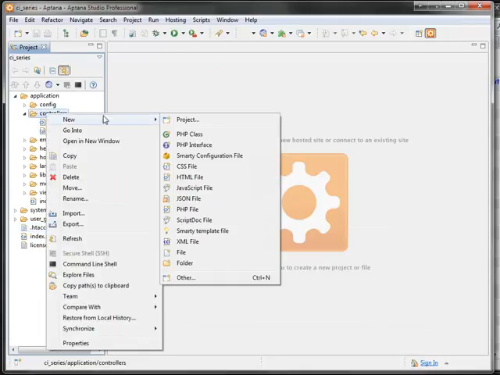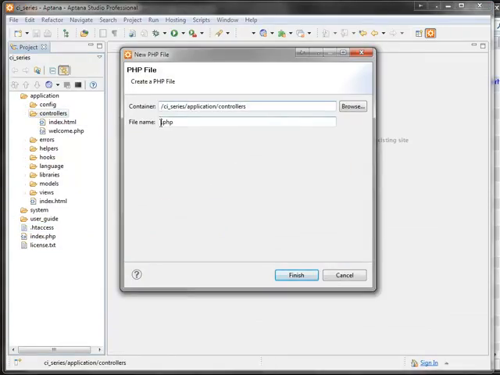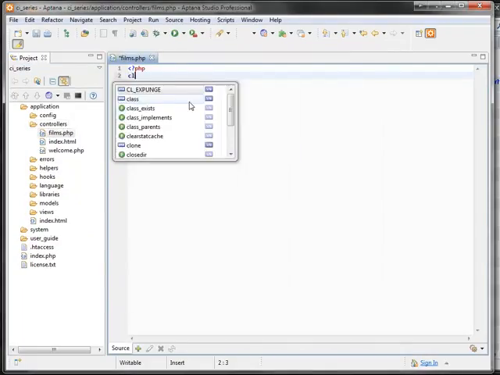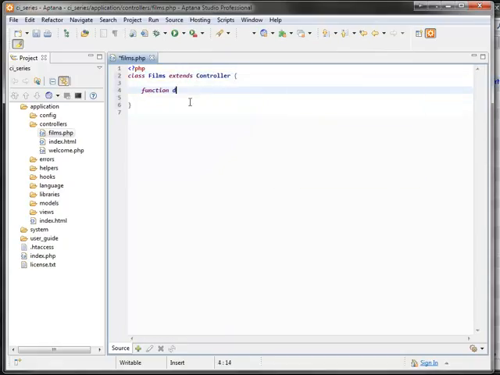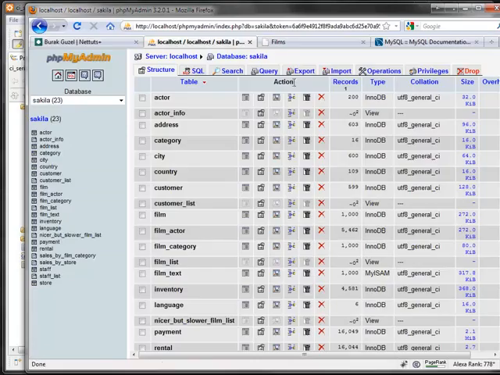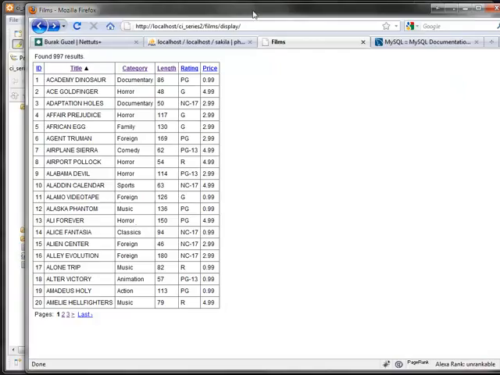So I'm going to create a new PHP file under the controllers folder, call it films. So it's going to be obviously class films extending the controller class. And let's have a function named display. That will be the method that displays this table. So it's going to be like this. I'm going to close this for now, or actually just change the URL. Okay, it's blank. This is my current install that I'm working on. Localhost/CI series films display, and there's nothing here.